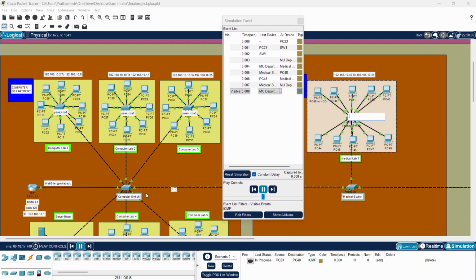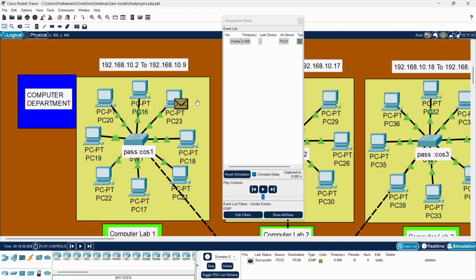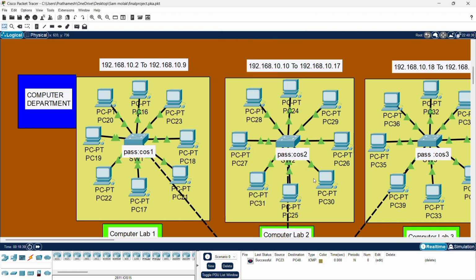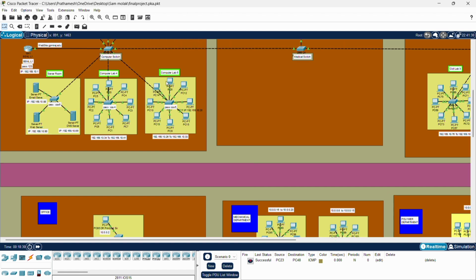Now it will go to this switch and will go back again to the source from where it came. Once that process completes, the signal will change to successful. Yes, here we can see the signal is successful. It signals that the packet has been received and the process has been completely done. So we have now seen the packet movement.